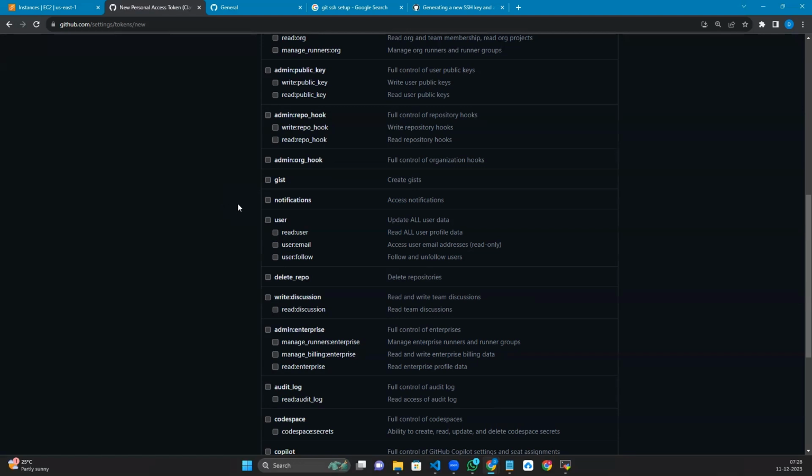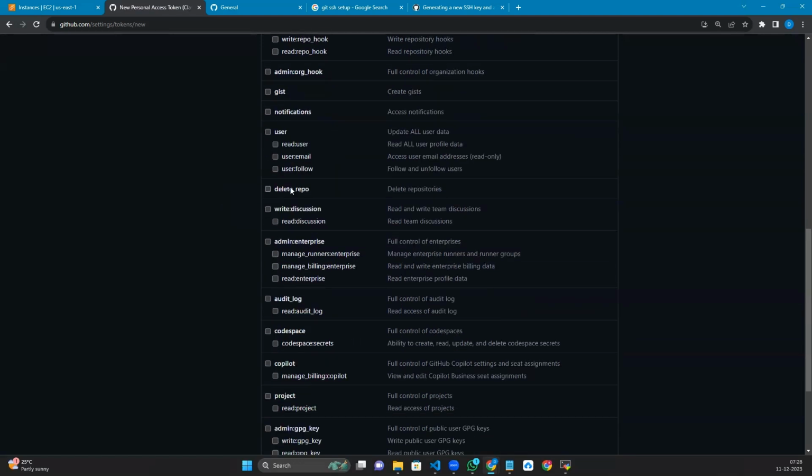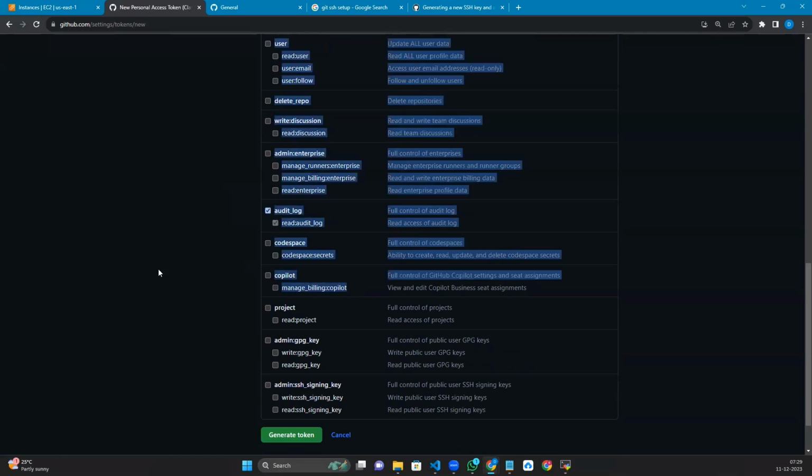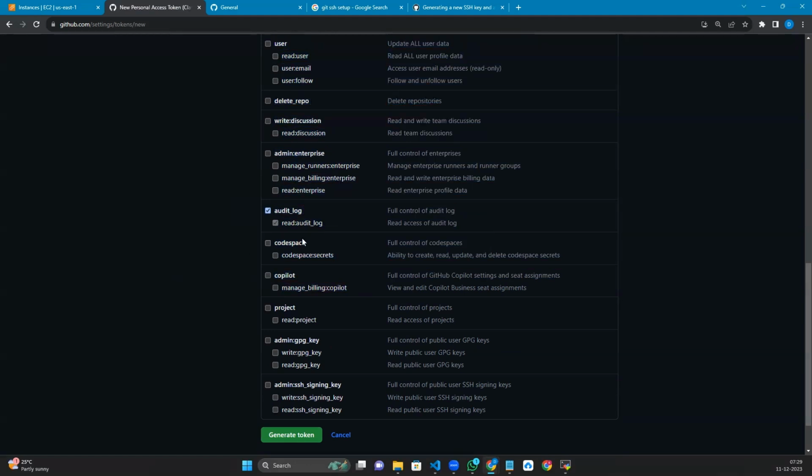And then notification, user details, delete permission, important one. And then audit log. You can view the log, GitHub Copilot and code base. Code base is like to create a secret related thing, full control on the code. And then GitHub Copilot, not a code pilot.